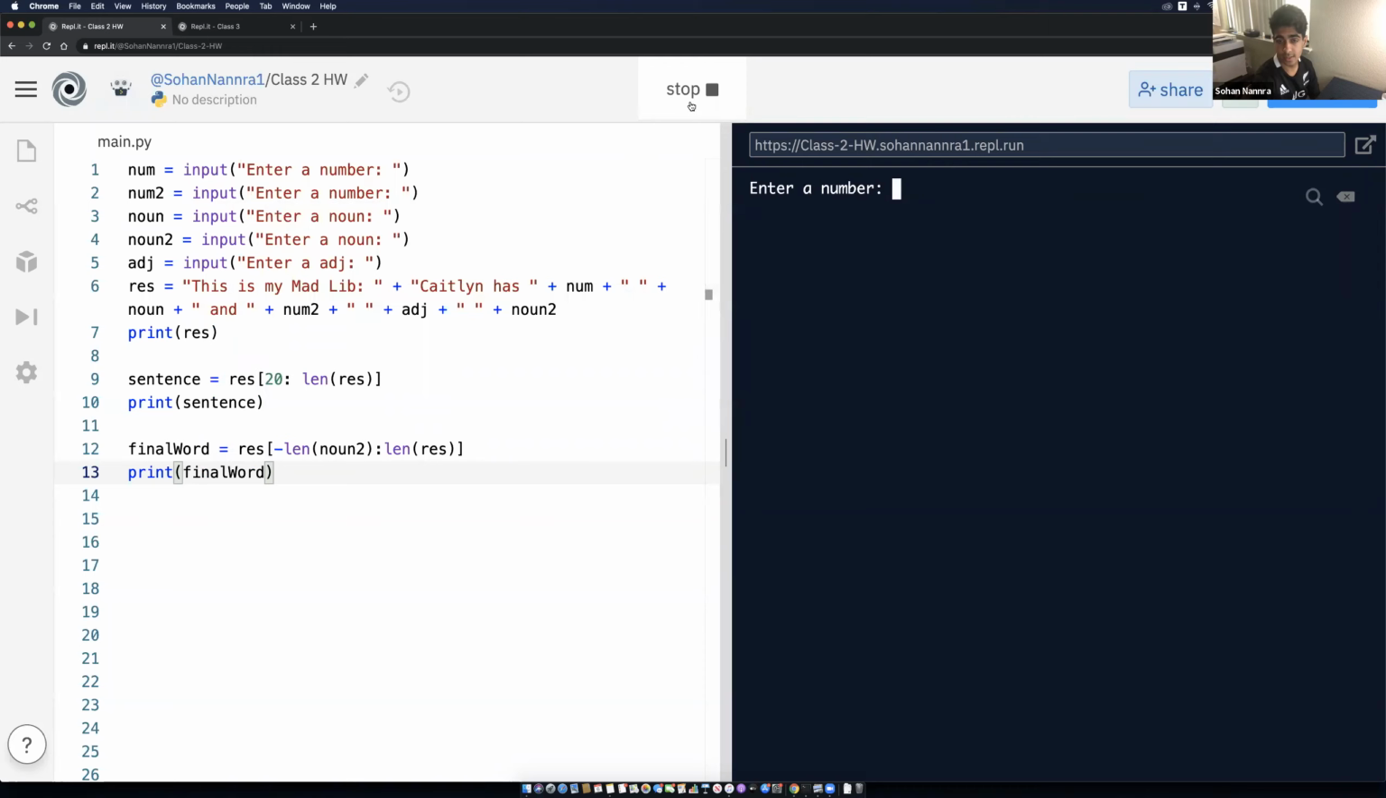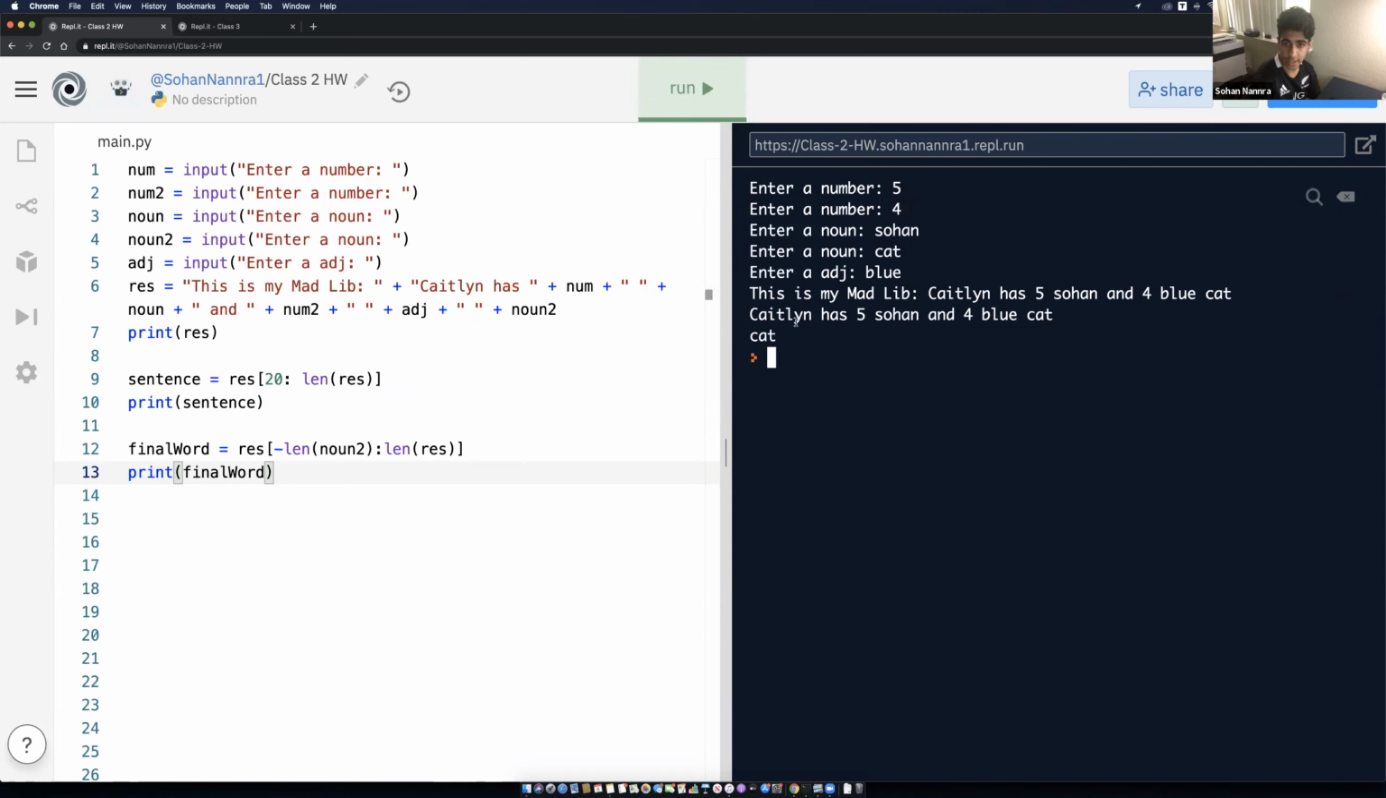So we run this, number 5, 4, so on, cat, blue. Okay, so this is my Mad Lib. Caitlin has 5 so on and 4 blue cat. And then we sliced it down to this sentence. Caitlin has 5 so on and 4 blue cat. And then we got the final word, which is just cat.